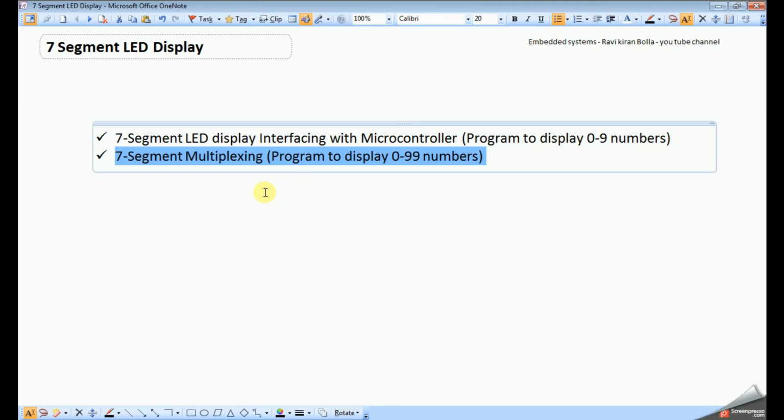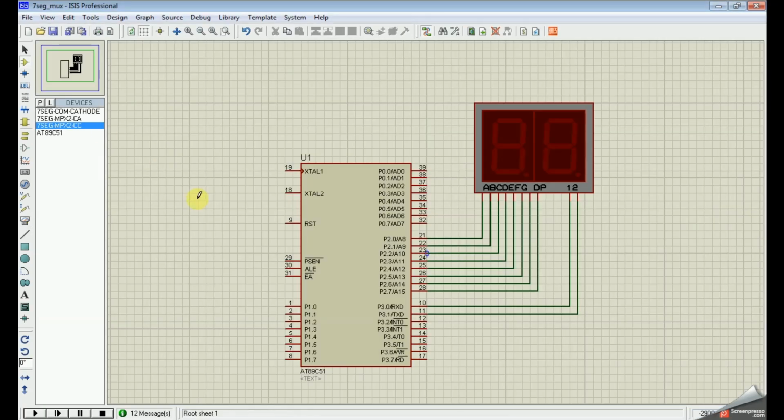Now we will see 7 segment multiplexing, that is, we'll write a program to display 0 to 99 numbers. Since it is a 2-digit number, we need two 7 segment displays to display 0 to 99. So the multiplexing concept comes, we need to save GPIO pins. There are two 7 segments. I'll show you the schematic.